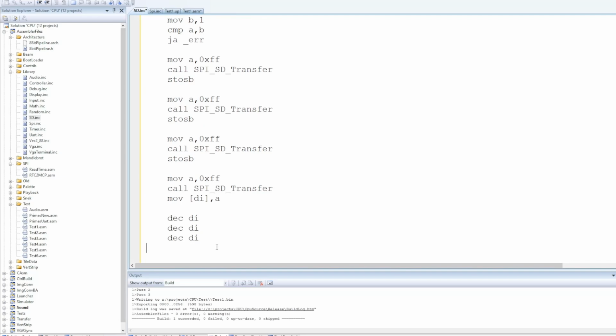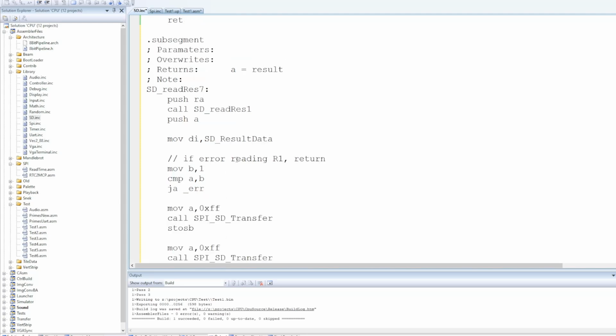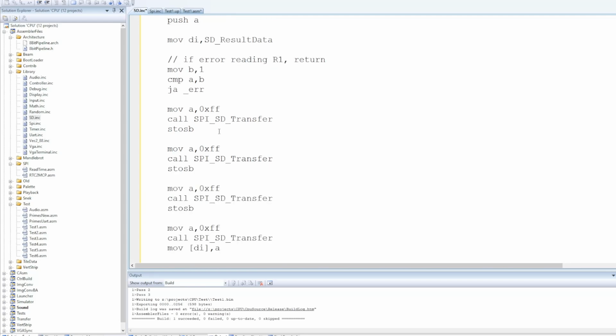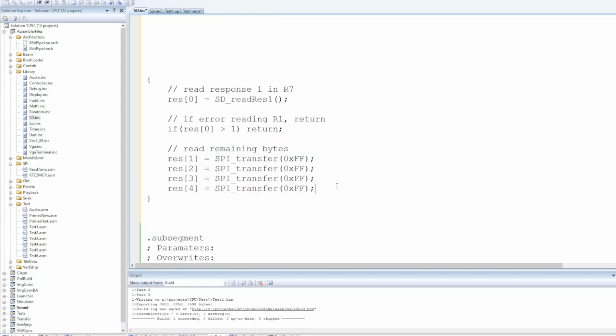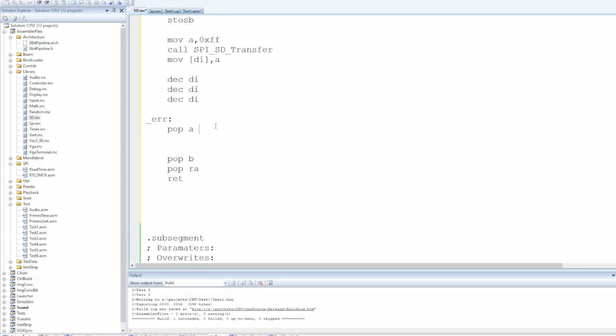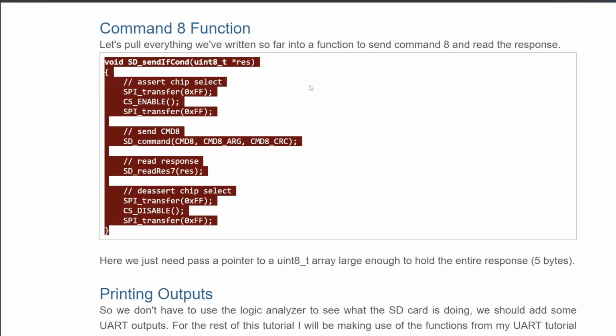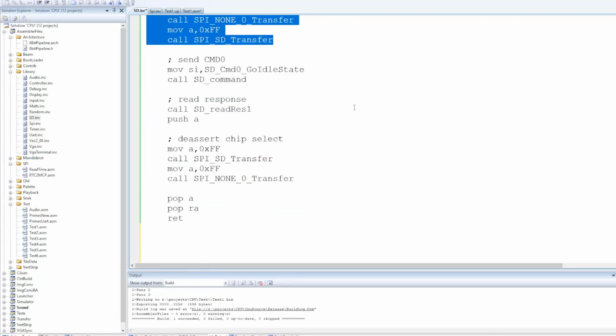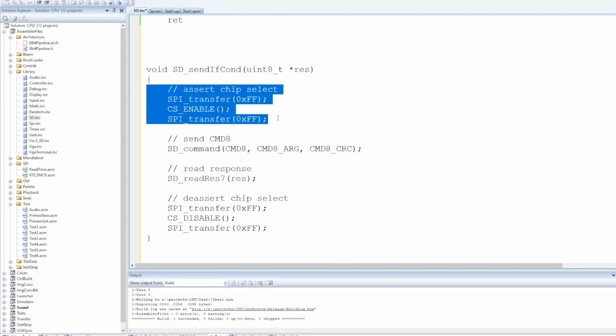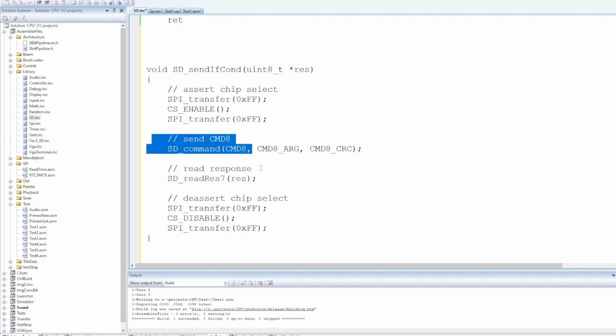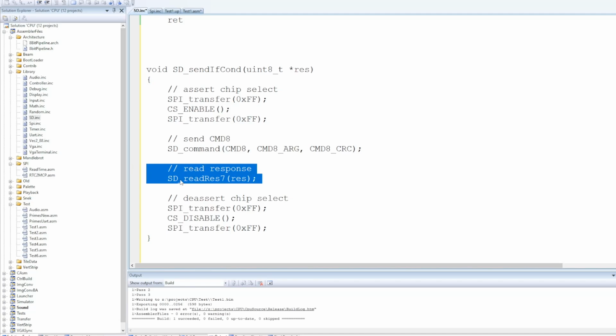Okay, I'm going to decrement di 3 times, which will put it back to the start. So then the return will have the correct data pointed to by di. Or if there was an error, it will be garbage, which is the same as this does. Okay, what's next? Go idle did that. And so does send if command. I'm getting the impression that bookmarks all of the commands. So we do this, send a command, read the result, but that's potentially different from one to the next.